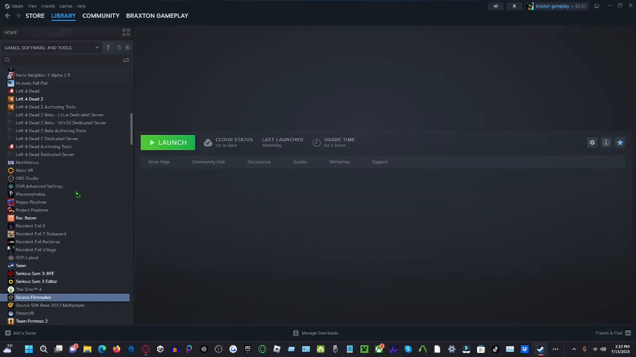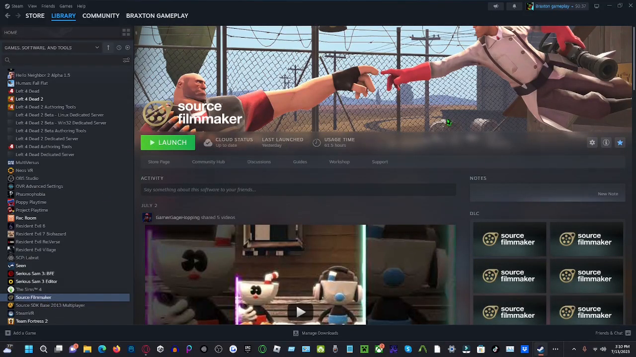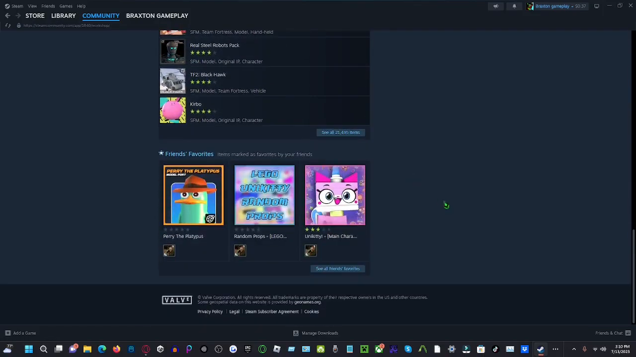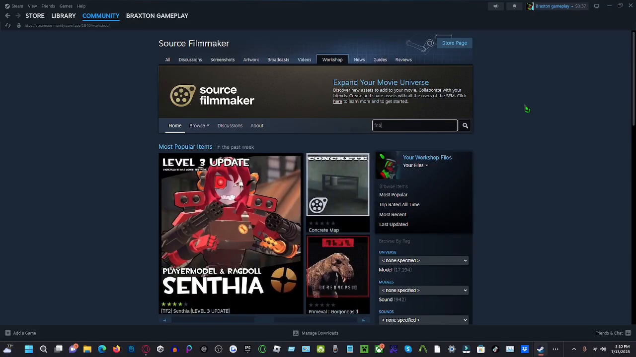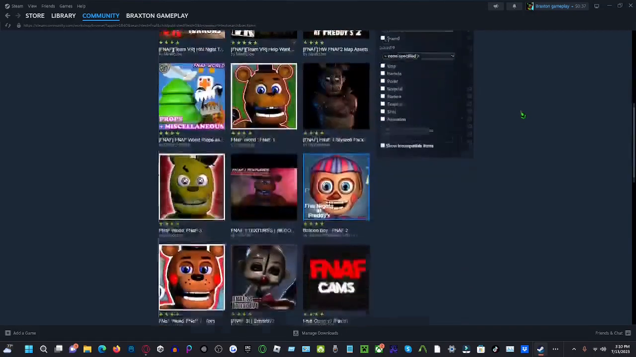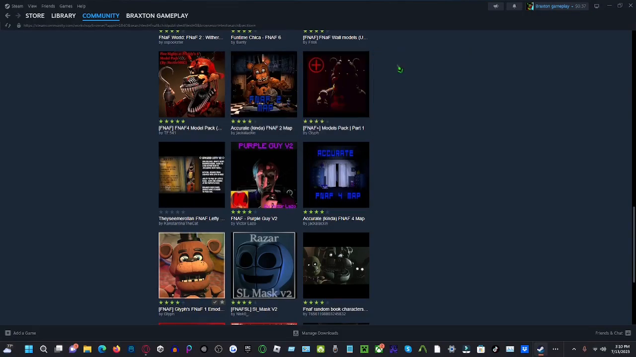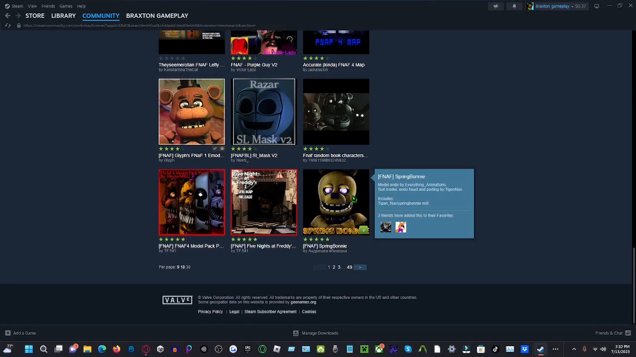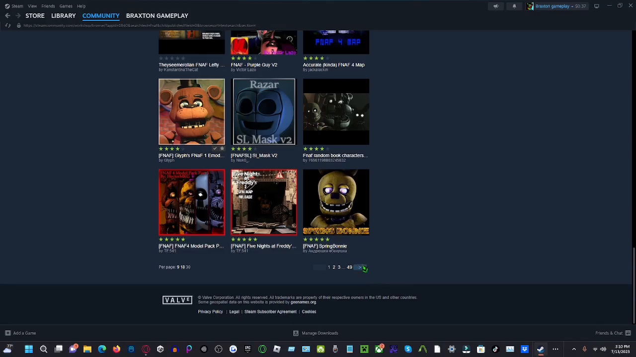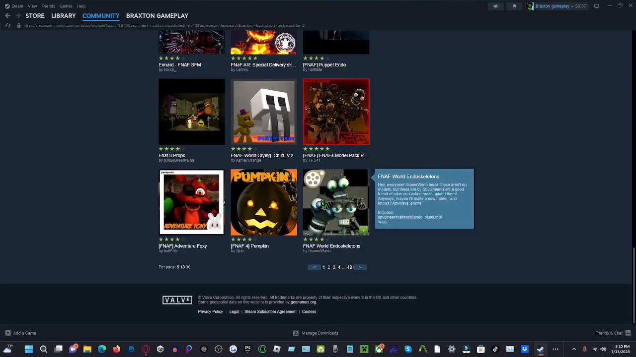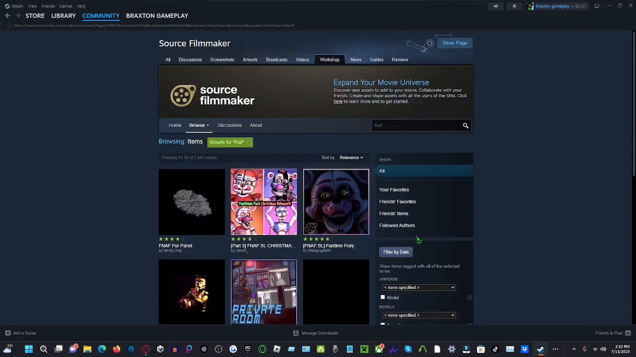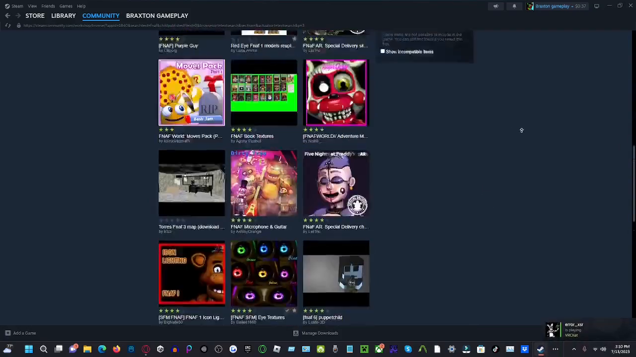My Source Filmmaker right here is already installed, so I'm gonna show you guys how you get the mods for it, and then let it load up and do its job. What you need to do is go to the workshop, okay? This is FNAF, so we're gonna type in FNAF. Once you do that, you can choose any kind of mod that you want.